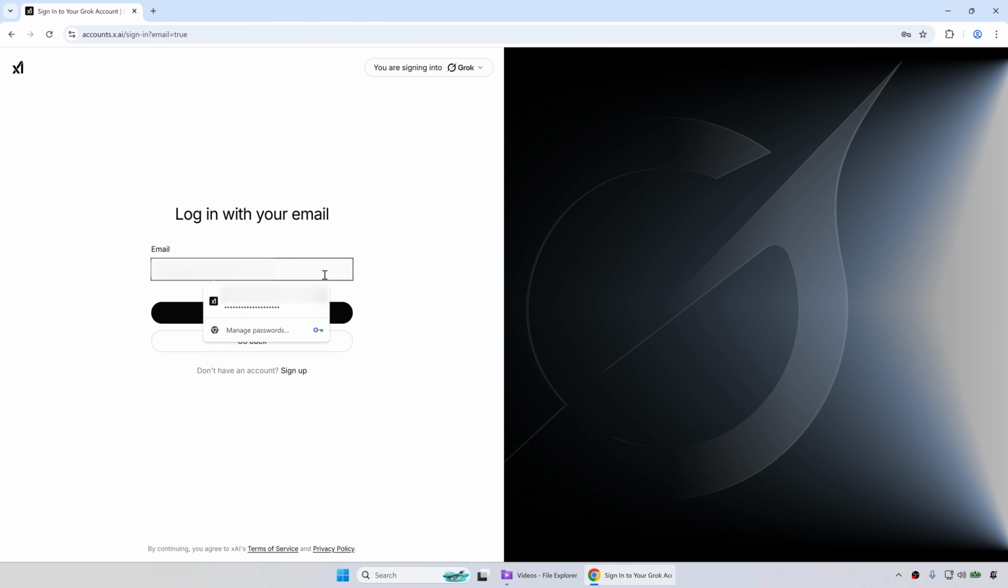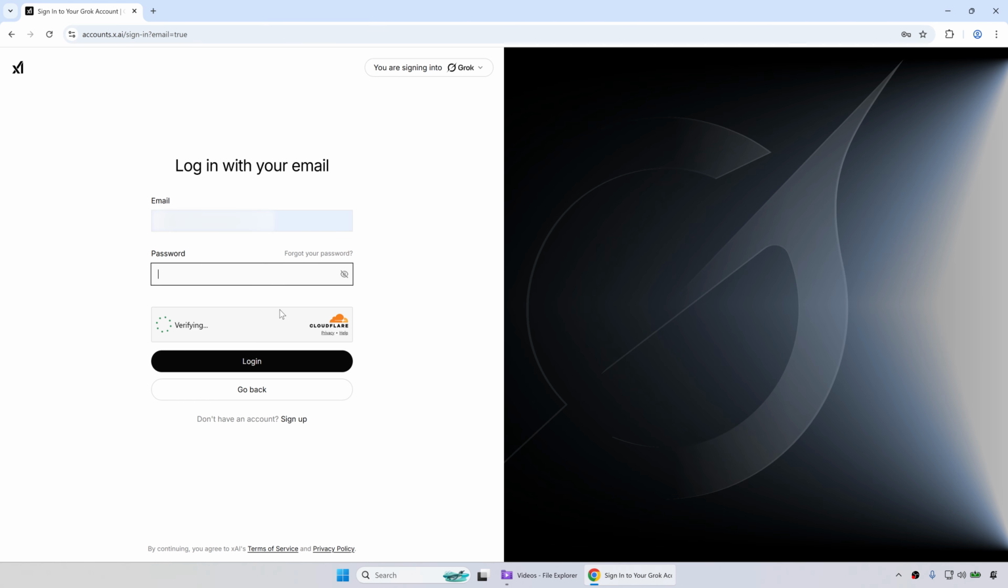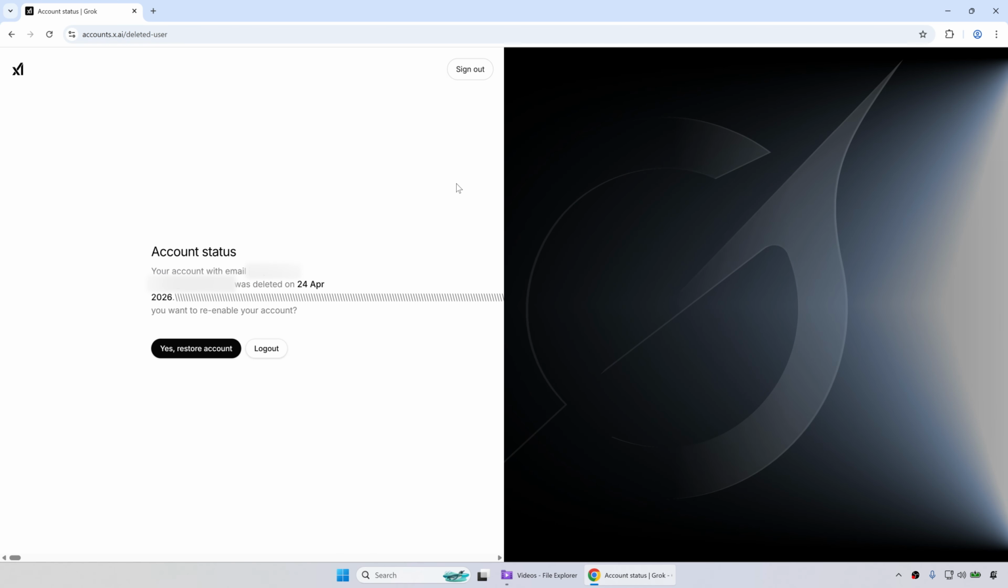If you change your mind, you can recover your account within 30 days of deleting it. Just log back in. Here's how. Enter your login details and click the Yes, Restore Account button. That's it. Your account is now restored.